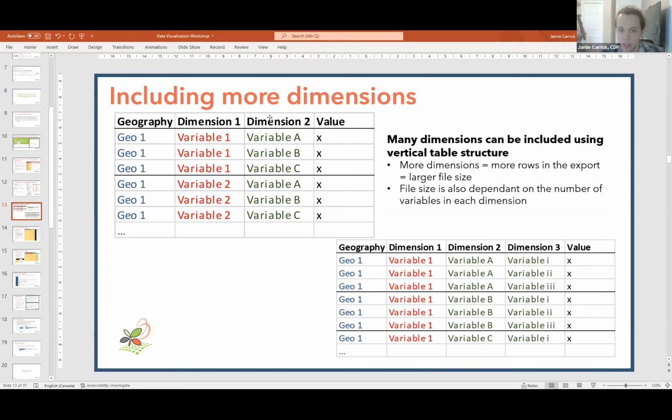So again, finding the right value. Finding a value that you're looking for is just a matter of finding the right row and filtering each of these down to the row that we need. And one thing to note is the more dimensions you add, the more rows there will be in an export and the larger the file size will be. So file size is kind of the big limitation when you're trying to determine how many dimensions and variables you can fit into a table.